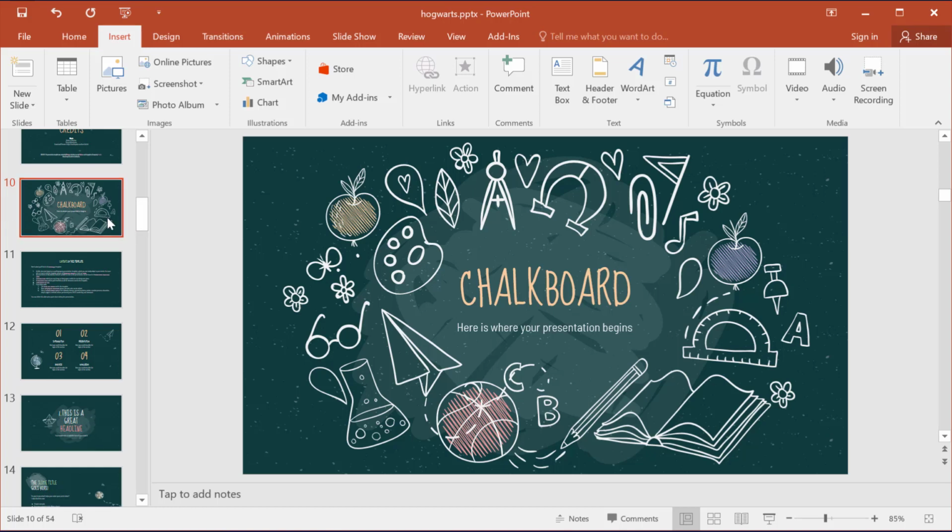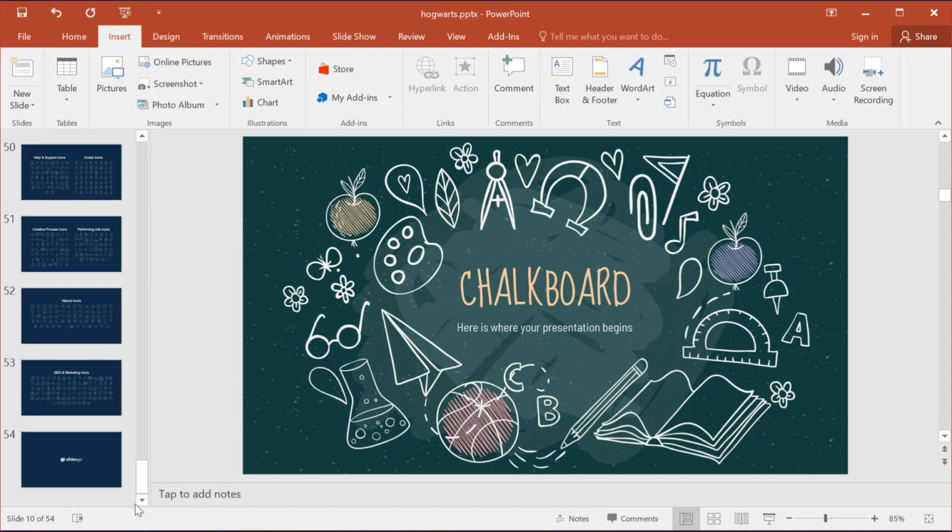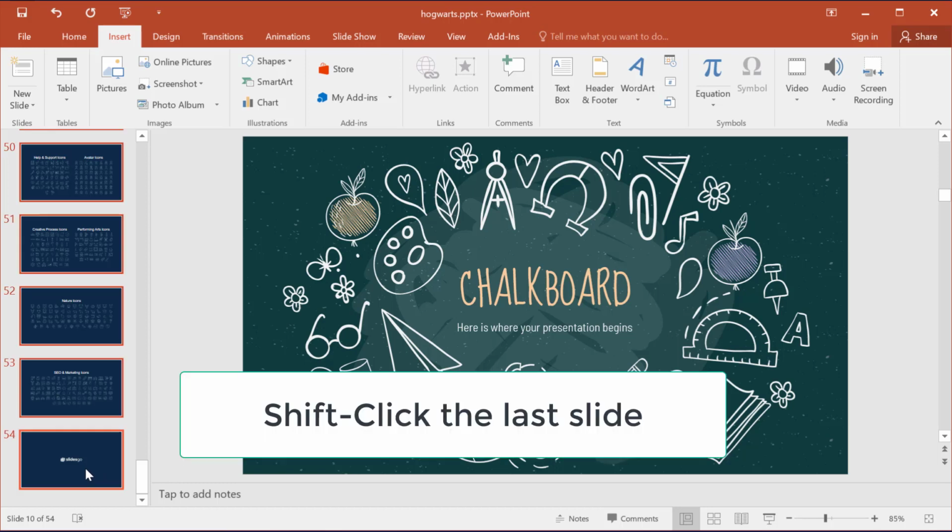Click the first slide you're not going to use. Then, we see that it's highlighted here with a red box around it. Go all the way to the bottom. Click the last slide. So now we see all of these slides are outlined in red.